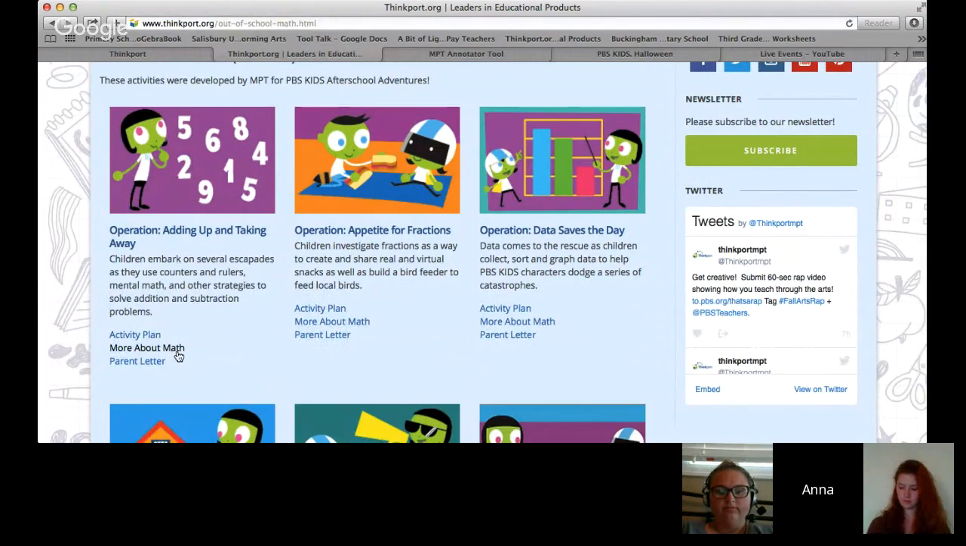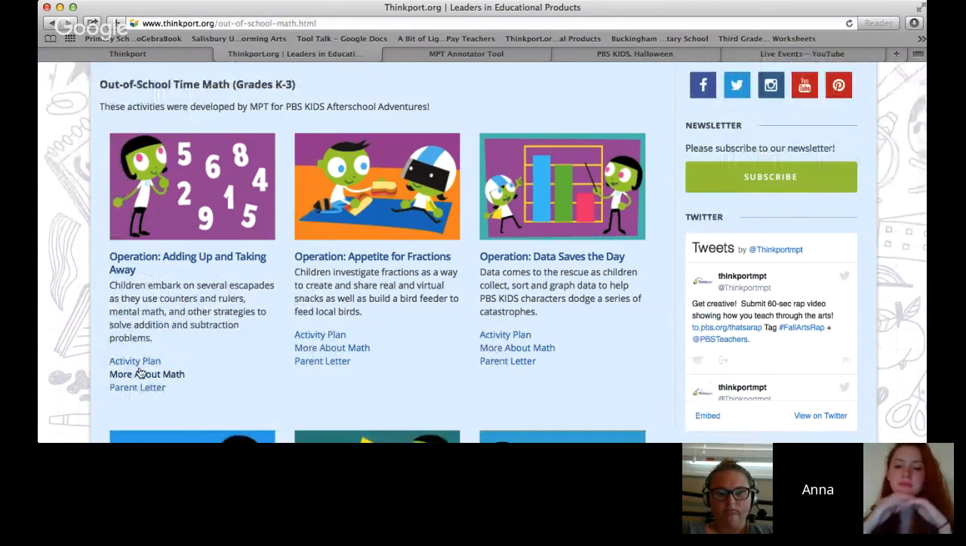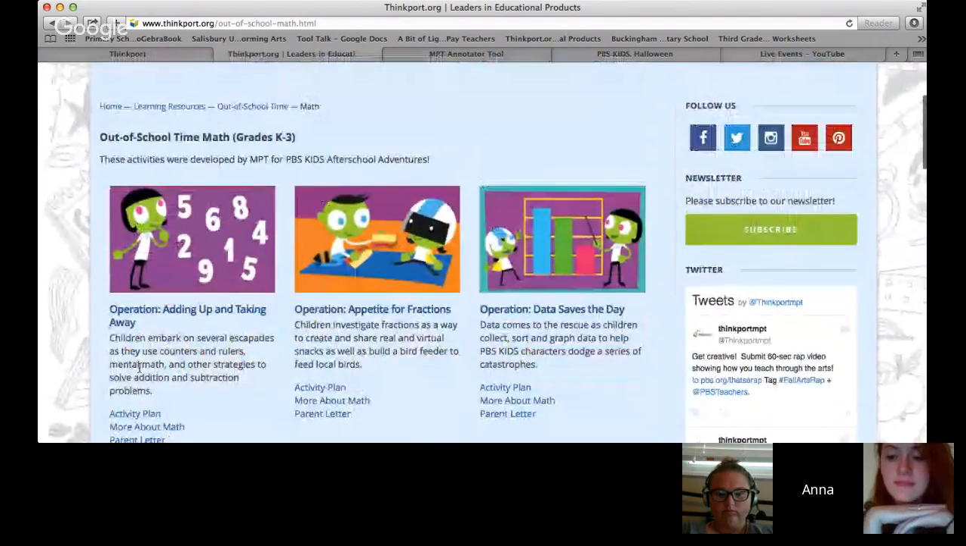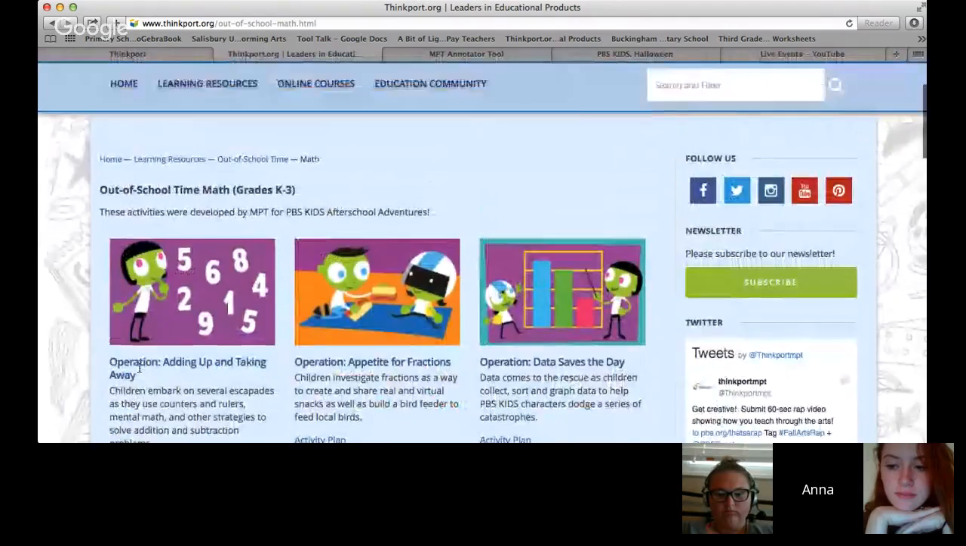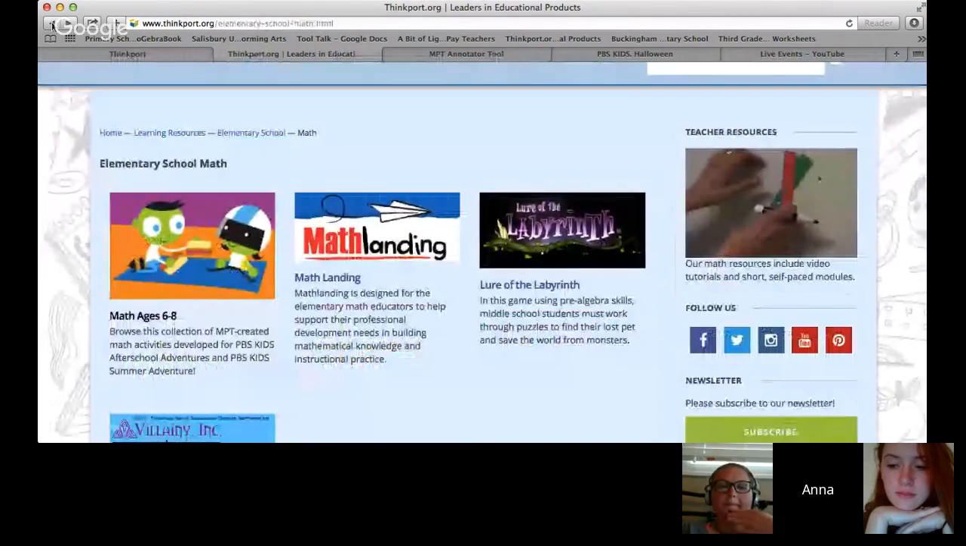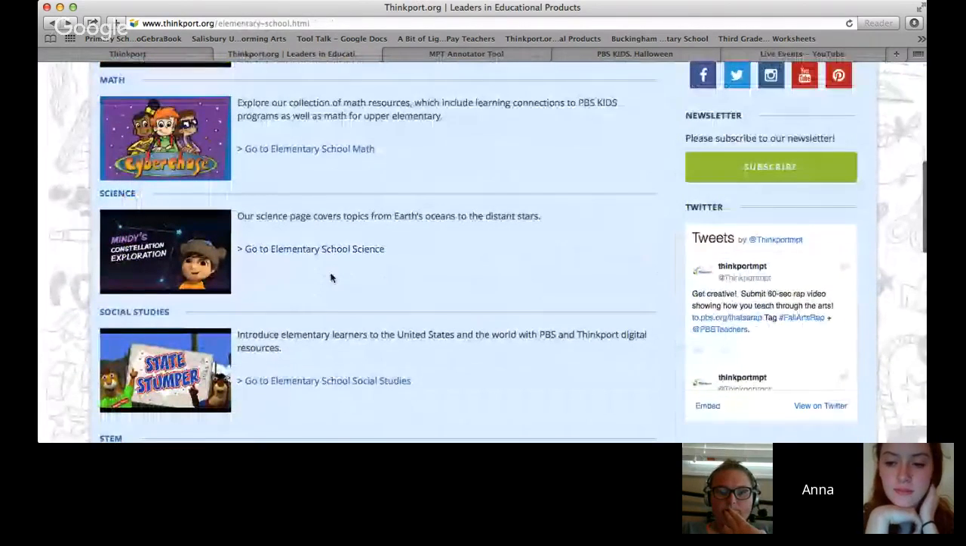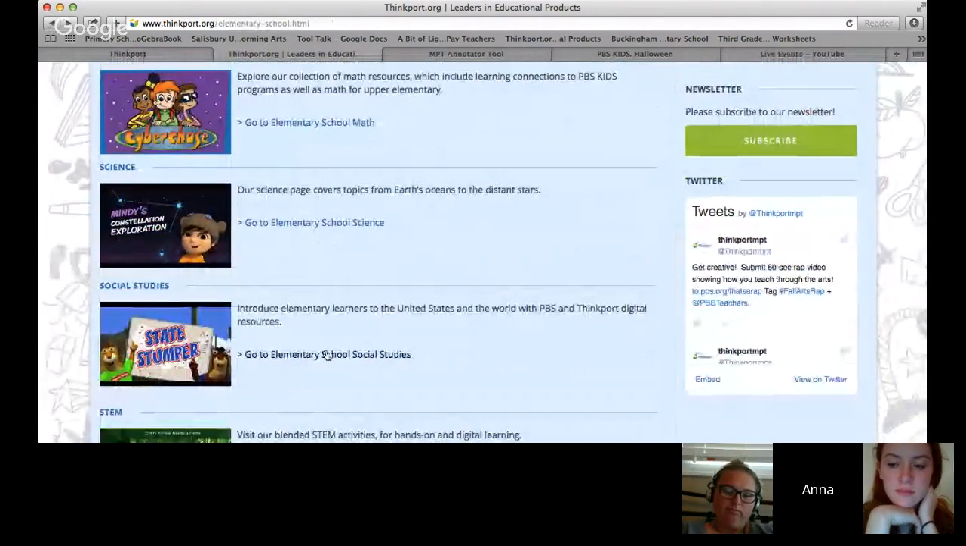Each one includes an activity plan for teachers to follow that gives the resources needed. The More About Math just provides deeper understanding, the background knowledge that goes into this activity. And then what's really helpful is each activity also includes a parent letter to send home, so parents know what to expect from this, why their students are completing this, and what it's all about. So they have that already made up for you, which is awesome. Each module has a different focus that you can choose from. Then there's also science, which includes different videos and games, as well as social studies.